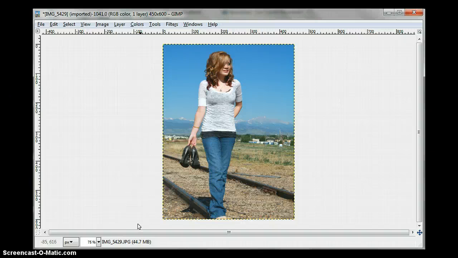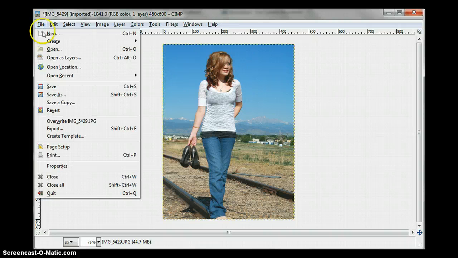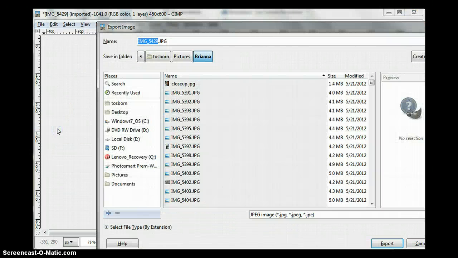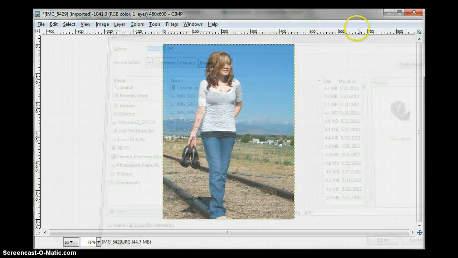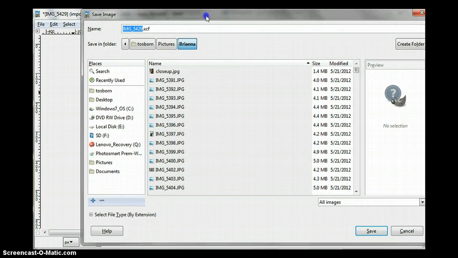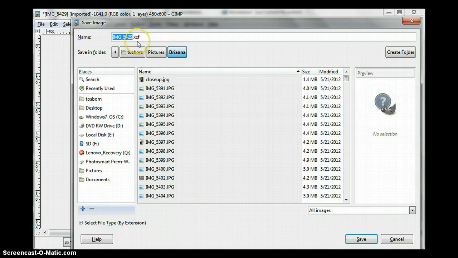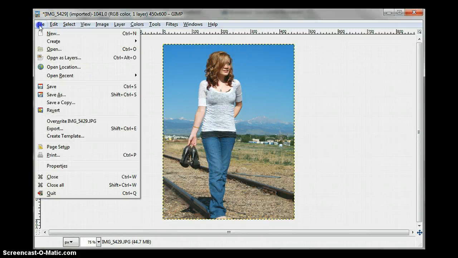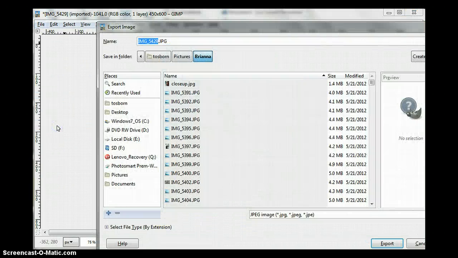Okay, and when you are done with your photo, you will come up to File, and instead of your usual Save As, you want to go to Export. Export will allow you to save it as a JPEG. Let me show you quickly. If I do Save As, it wants to turn this file into an XCF, which is a GIMP file. You cannot turn in any photo assignments as GIMP files. I only accept JPEGs. So you go to File, Export.